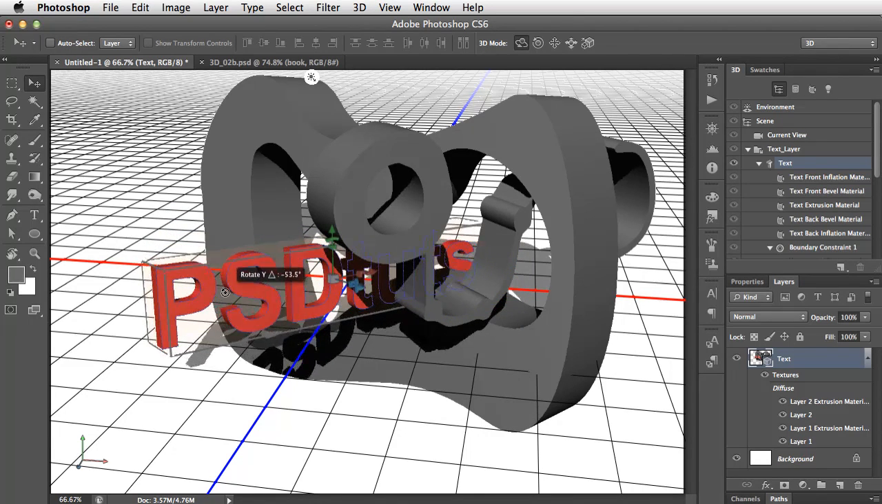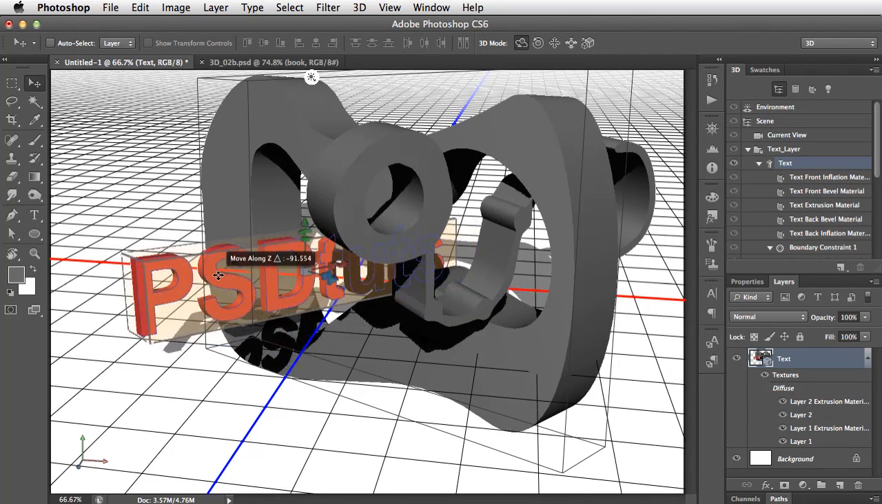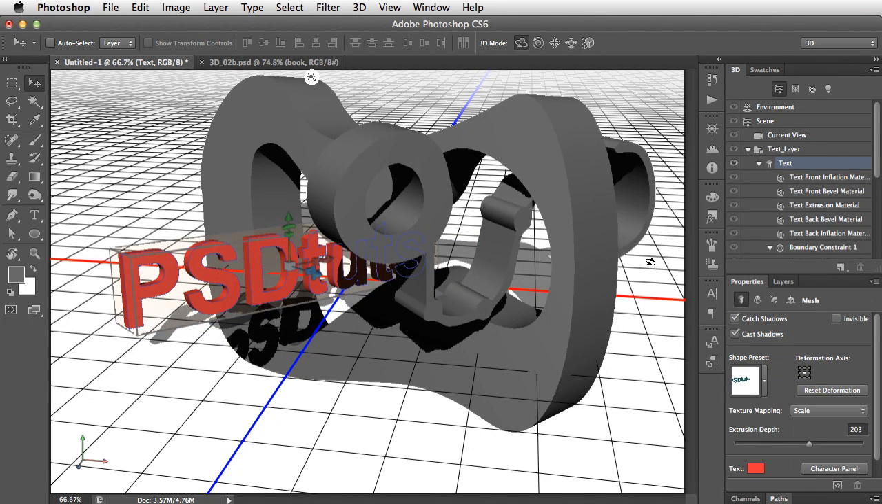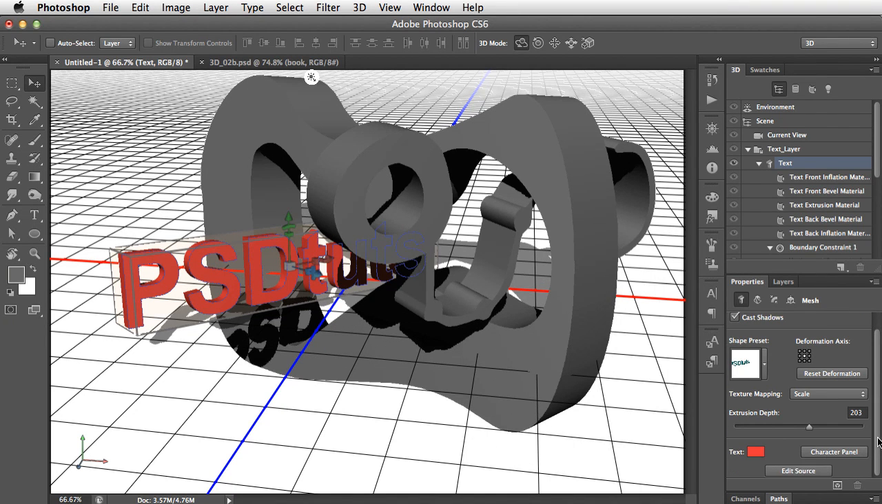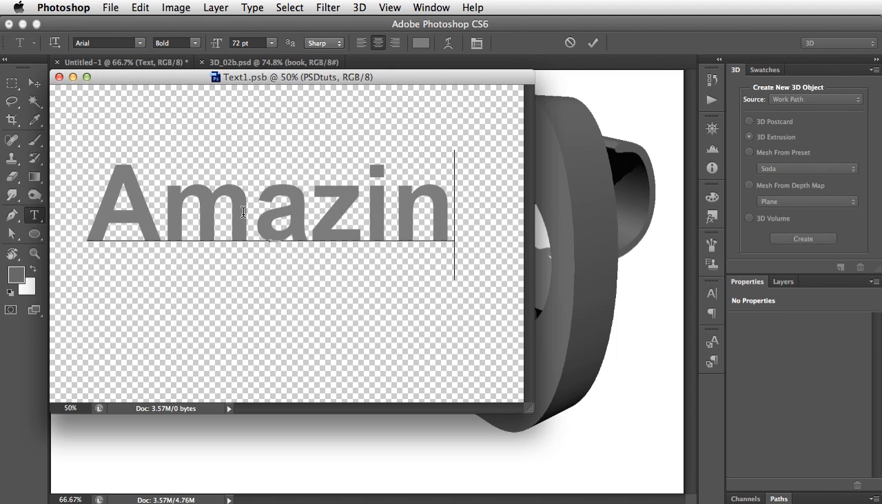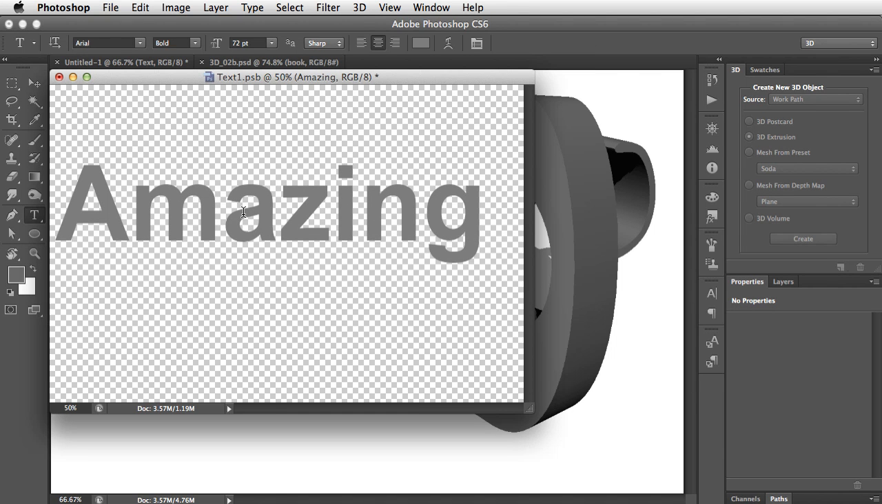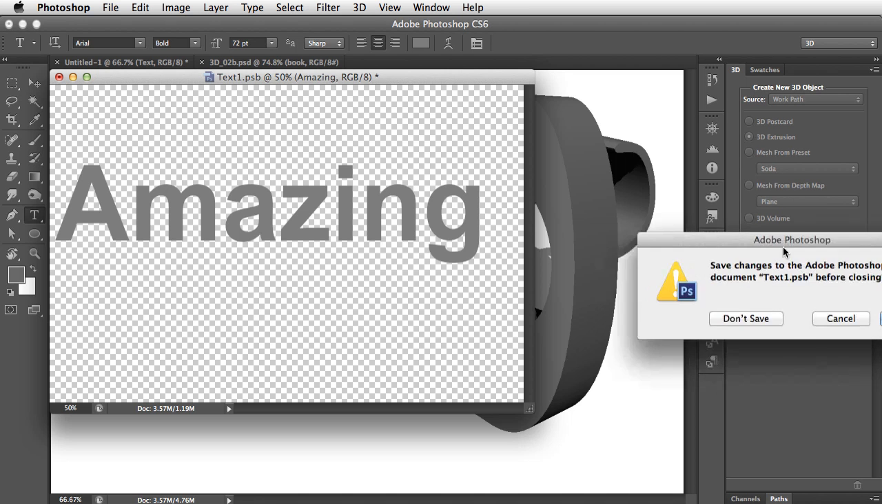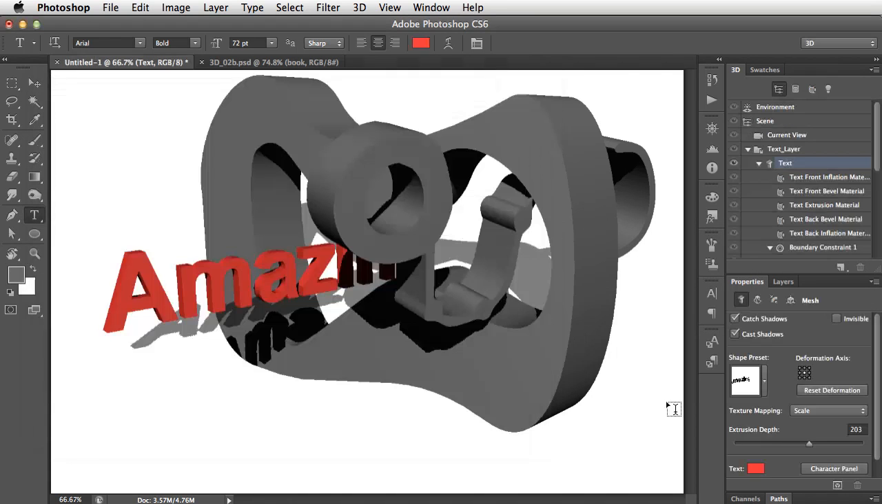And as always, because it's a text layer, we can edit the text. Even though we've extruded it, we've changed the text, we've revolved it, we've combined it with two other objects, we can still go down to the bottom of our Properties panel, edit the source, and make that say anything we like. And that, I think, is amazing.